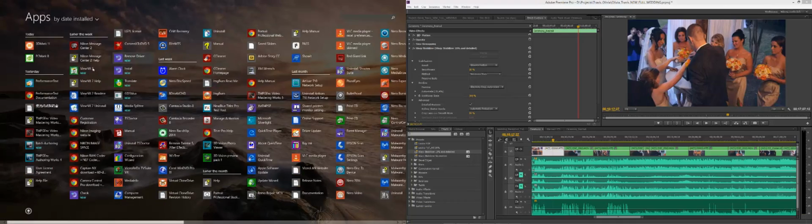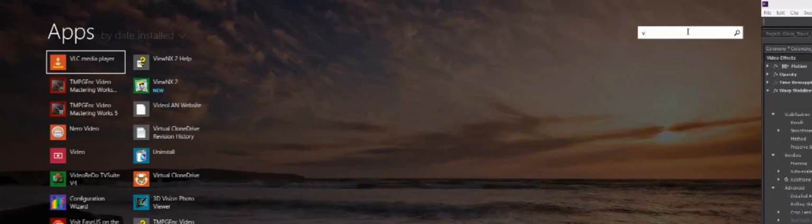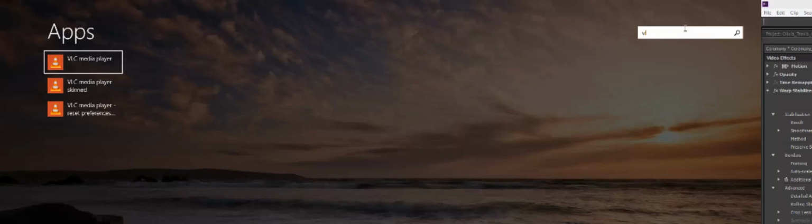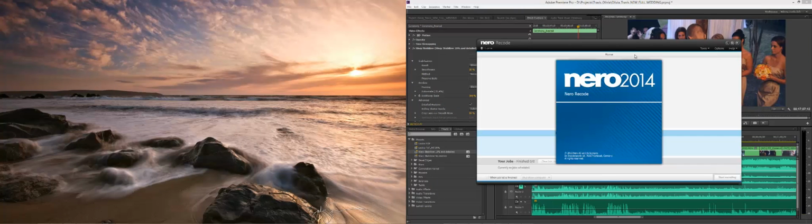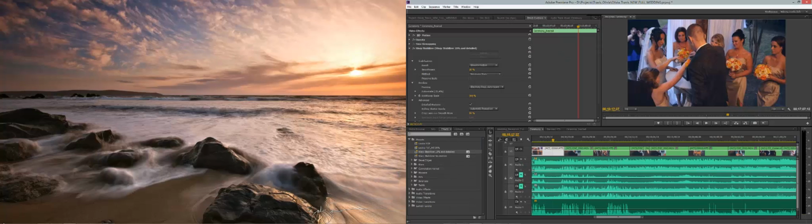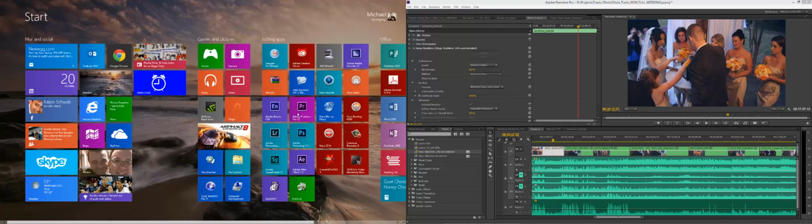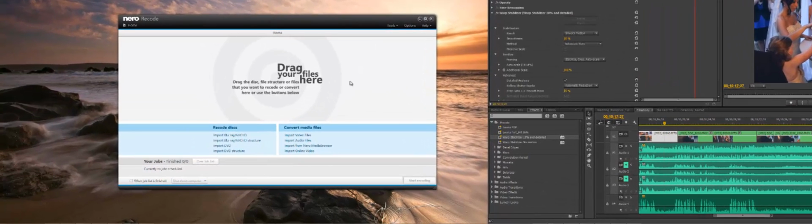So if I'm over here, I can do a search for just VL. There's VLC Media Player. Boom. Nero Recode. Click that. Here's Nero Recode. It launches on my other monitor. Drag it over here. Close it over here. Now if I go back to the start again, same difference. I actually put it right here on the start, so there it is. It's even faster for me to get to, and it launches back on this other monitor. For multiple monitors, it's a lot better.